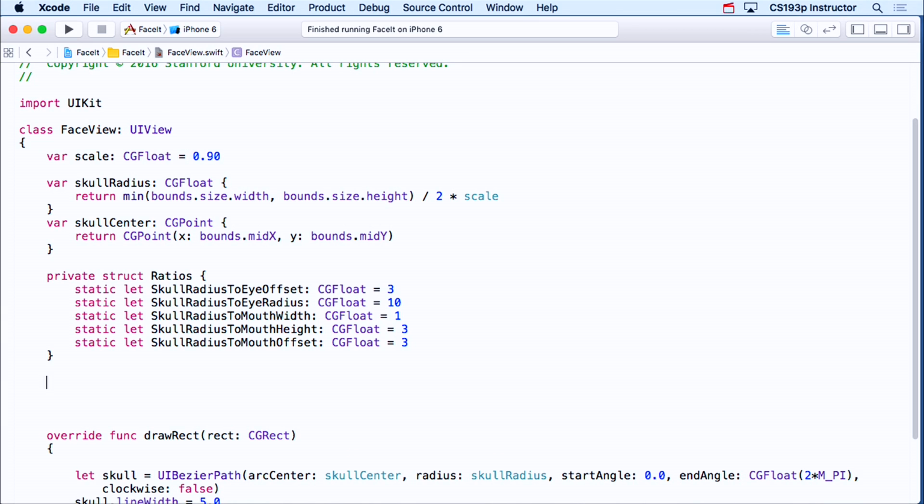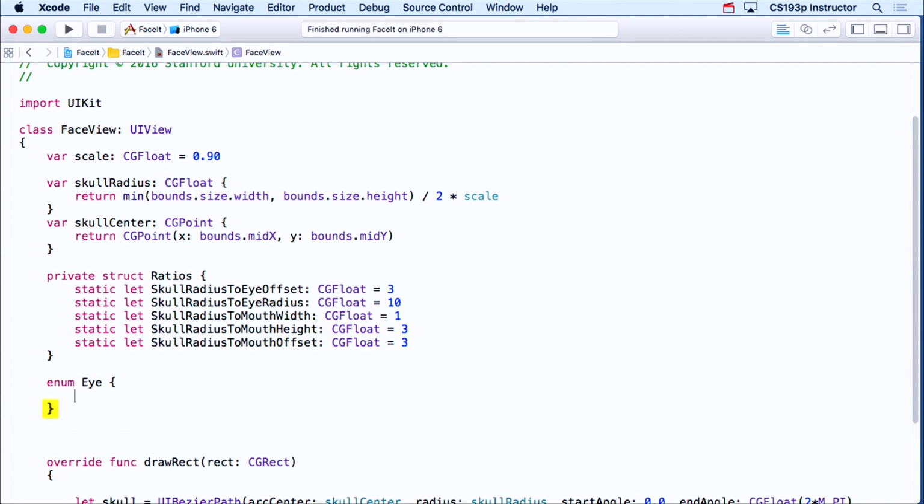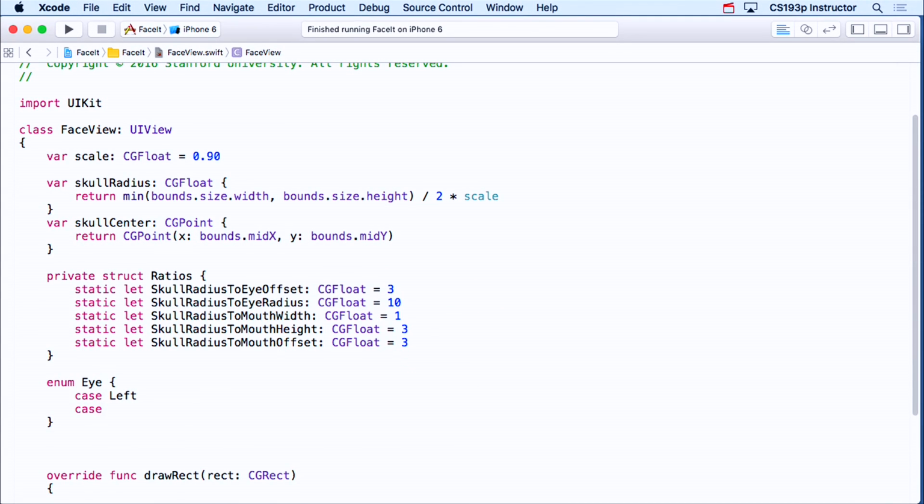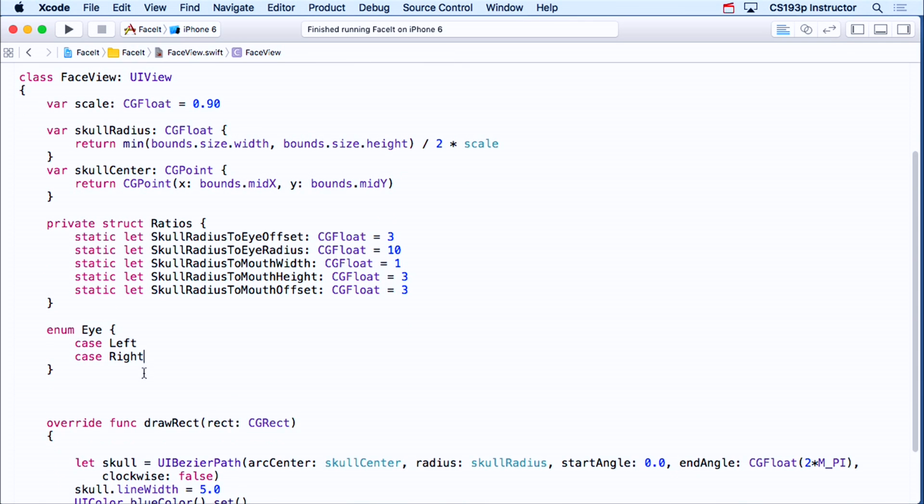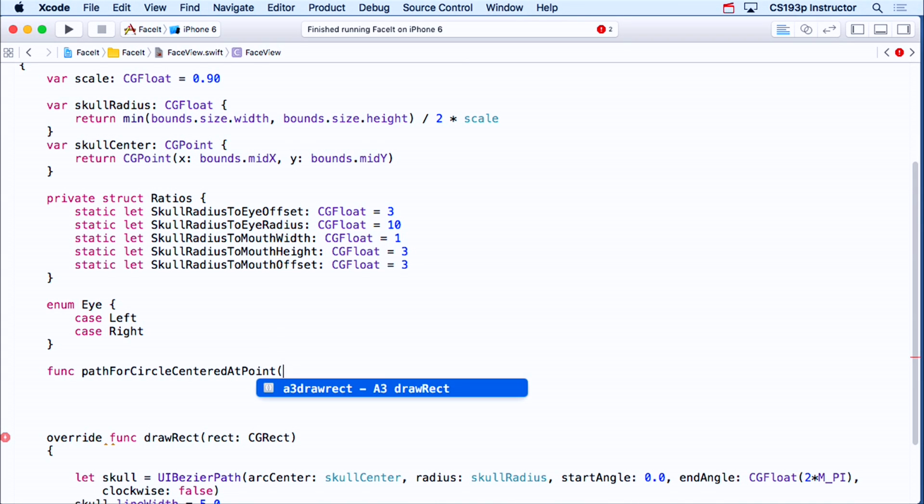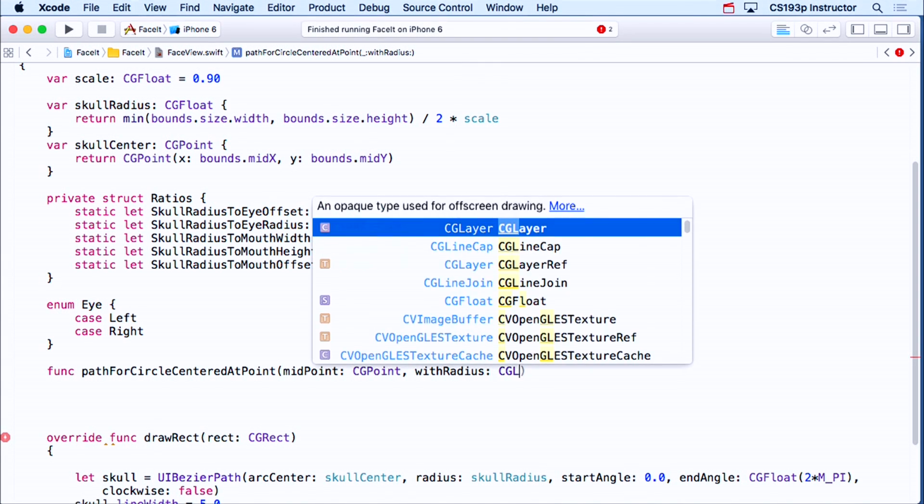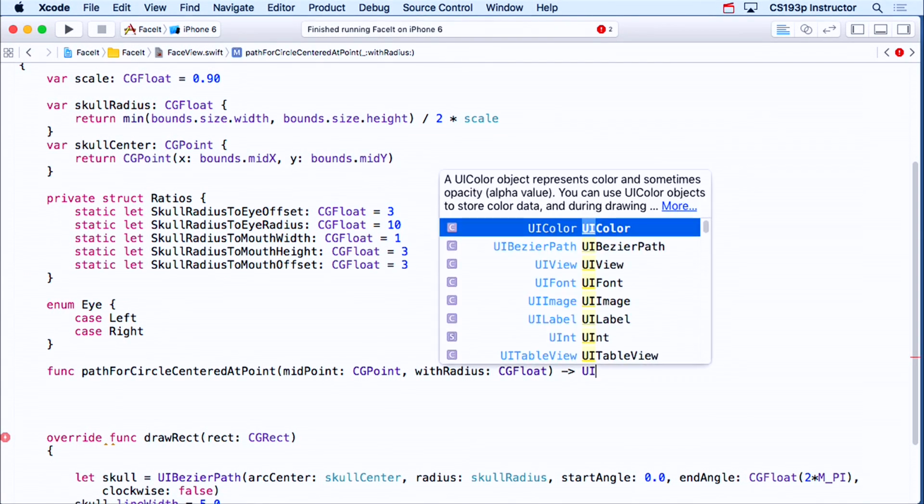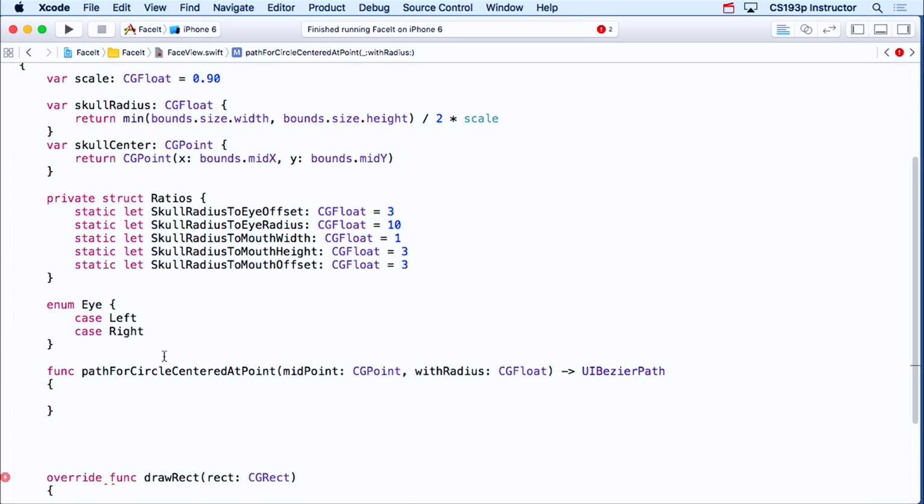So how am I going to make my eye here? I'm going to create a new method. First of all, let me create a little type here, which is an enum. I'm going to call it Eye. It's going to have left eye and right eye. That's just so I can talk about my eyes in my API. And then I'm going to have a func, which I'm going to call pathForCircleCenteredAtPoint. It's going to take a midpoint, which is a CGPoint, and withRadius, which is a CGFloat, and it's going to return a UIBezierPath. So this is going to be a utility function.